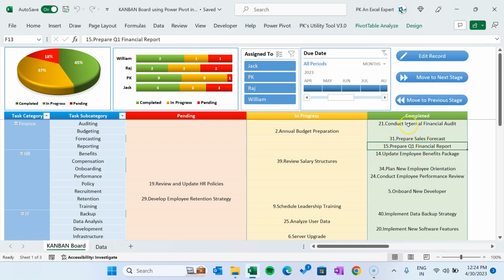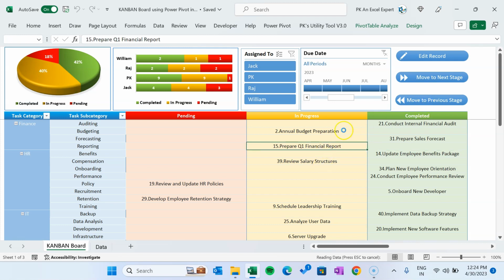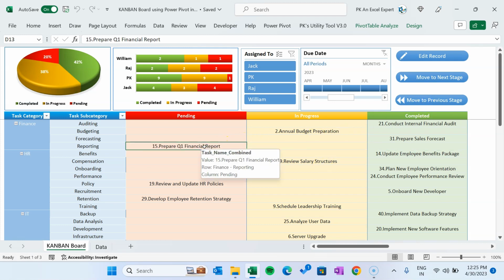Okay. And the top chart will be updated accordingly, and we can move it back if you think it has moved by mistake. So you can simply say move to the previous stage, and again you can move to the previous stage here. Alright.